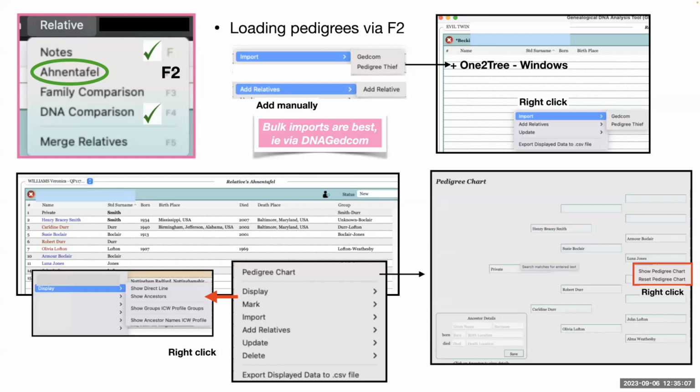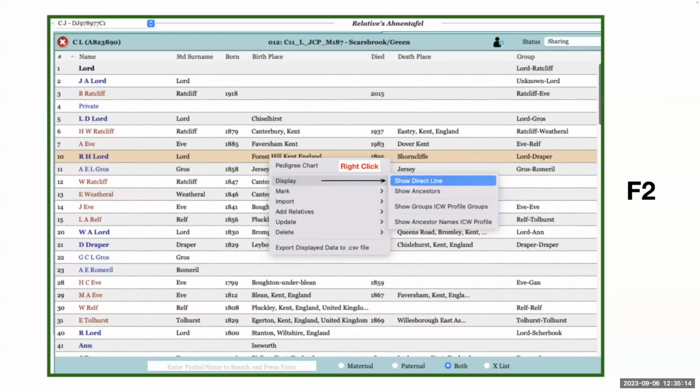If you just wanted to look at particular ancestors or a direct line, you can select direct line by right clicking there, display direct line, and you can see those names on the left there are highlighted, and that is the direct line. You might want to choose one of the radio buttons down the bottom to actually limit that to paternal or maternal, depending, to make it more manageable.